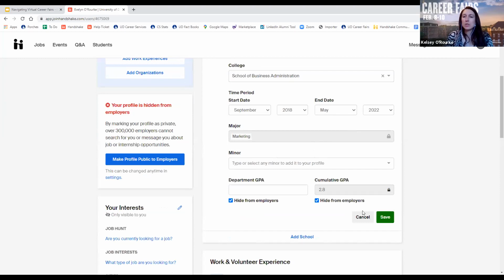A note about GPA. So even though you can hide your GPA from employers, this is hiding your GPA on your profile, the system can still screen based on your GPA for those one-on-one sessions. So just by hiding it, it unfortunately doesn't help with the one-on-one session. So you'll still have to qualify for whatever GPA setting they set.